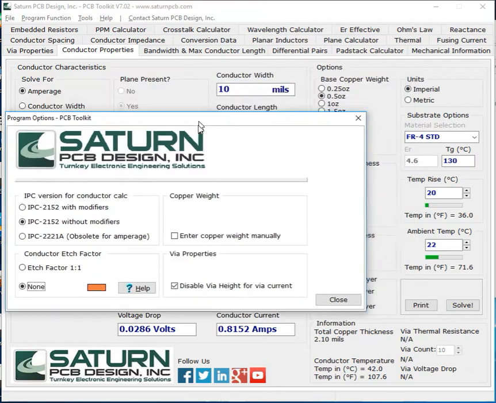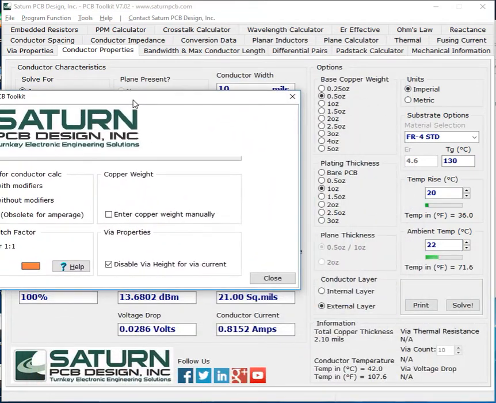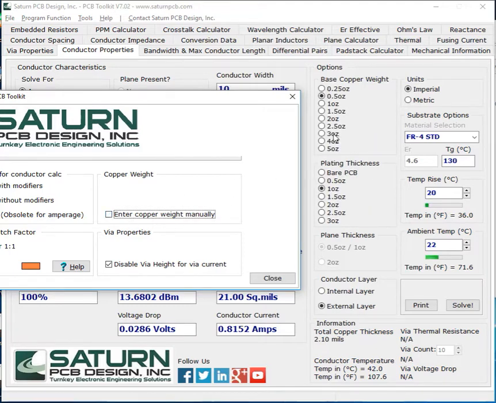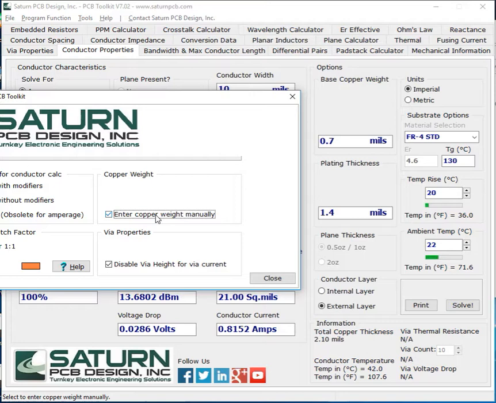Copper weight. The toolkit comes with an array of standard base copper weights and plating thicknesses to choose from in the radio group, or you can enter them manually. For example, I say 1 ounce copper equals 1.4 mils. Some people like to say it's 1.35. I think technically it really is 1.35, but it's so close. Forever and ever we used 1.4. I see no reason to change it now. So you can do that if you want.